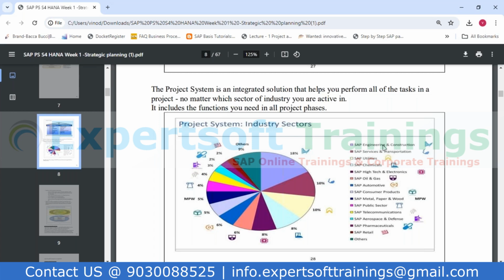And I am not sure whether you guys are aware of MPS scenarios, MTO scenarios, ETO scenarios. MTO scenarios are mostly used by pharmaceutical companies. Those pharmaceutical companies mostly try to use internal orders. They don't prefer to go with projects.